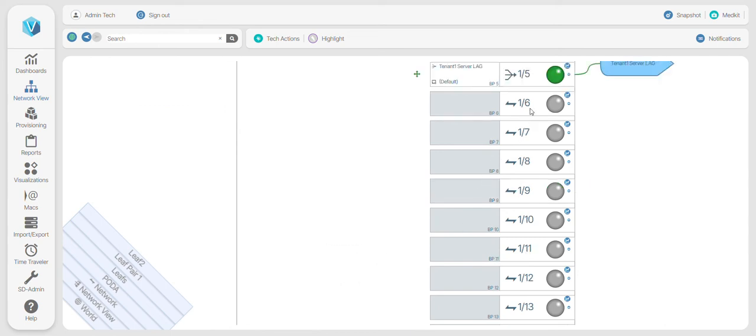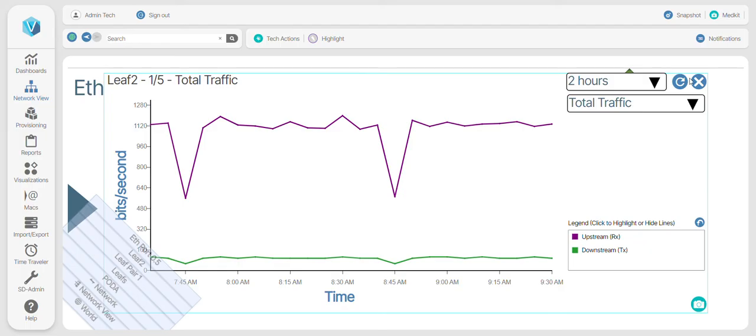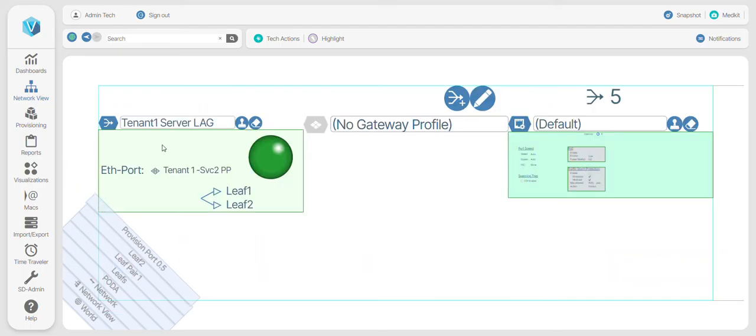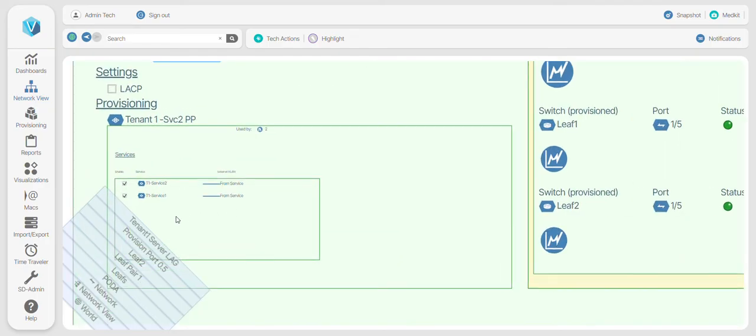I can also double click inside of these interfaces to get the configuration and details of what's going on, including bar graphs, which I can get the information on from these. I can also get detail on what is currently configured for that interface, seeing that this is a tenant lag. I can see the configuration for the lag by double clicking inside this, and I can actually see what the values are in the services.